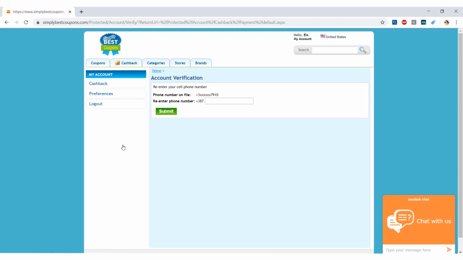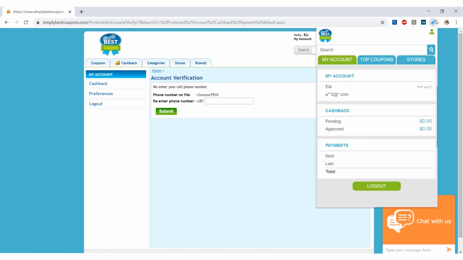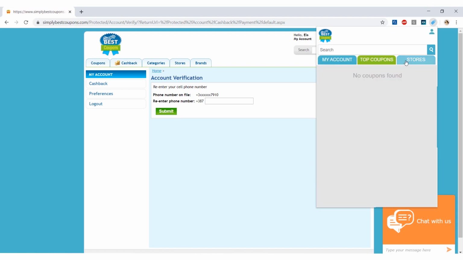But Simply Best Coupons has a Google extension, which is right here. And you're given the option the first time you visit the website to add this to your extension. So when you add Simply Best Coupons to the extension, it shows up here in the corner. You don't always have to be on the Simply Best Coupons website to see your transactions or search for your supplier. Here you can see your account information, cashback, pending, approved, payments, next, last, and total. You can also see top coupons and store.